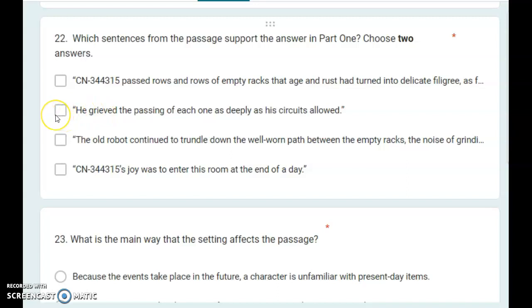He grieved the passing of each one as deeply as his circuits allowed. The old robot continued to trundle down the well-worn path between the empty racks, the noise of grinding... Again, finish that one on your own. And then CN 344-315's joy was to enter this room at the end of a day. Again, which sentences from this passage support your answer in part 1? Select 2 answers.